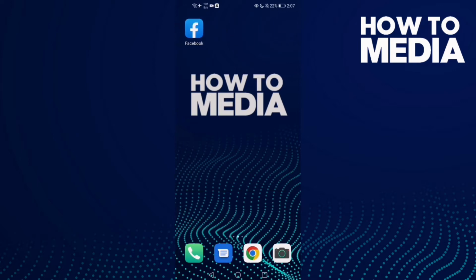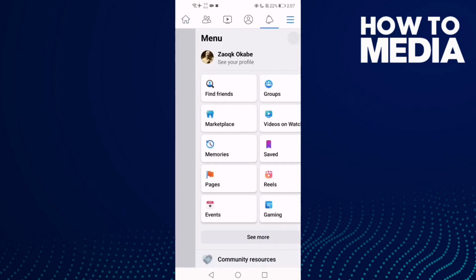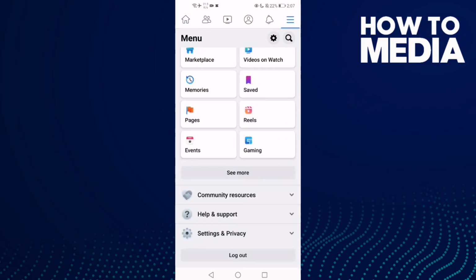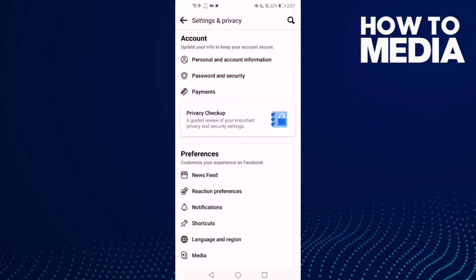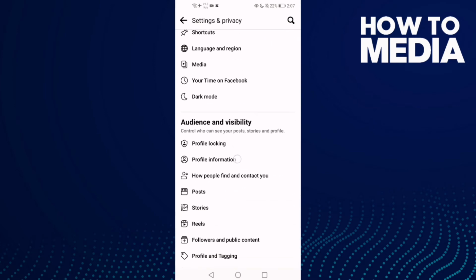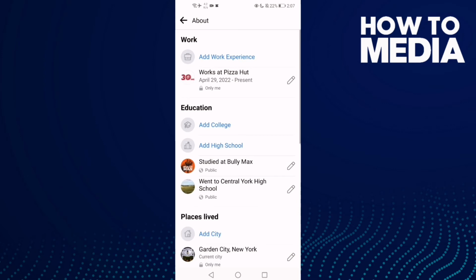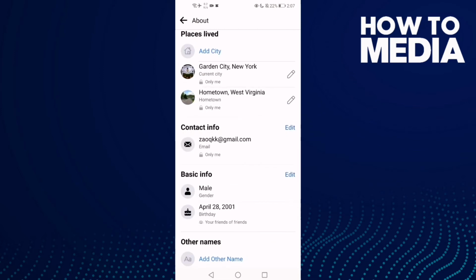First thing you're gonna do is go to Facebook and now click these three lines here and go down until you find settings and privacy, and now click settings and then go down until you find this one, profile information, and then go down and you will find your contact info.